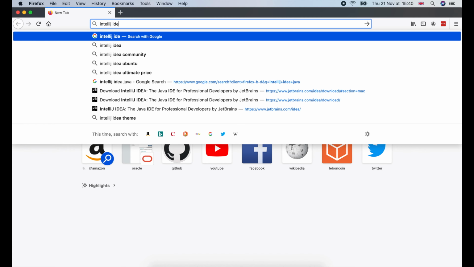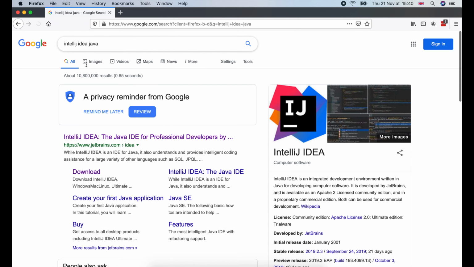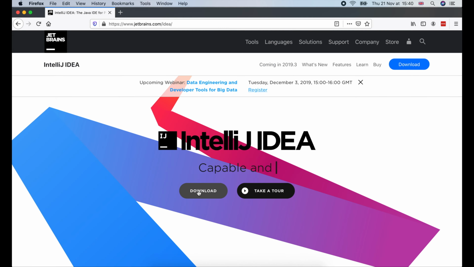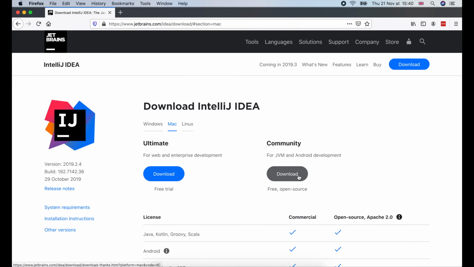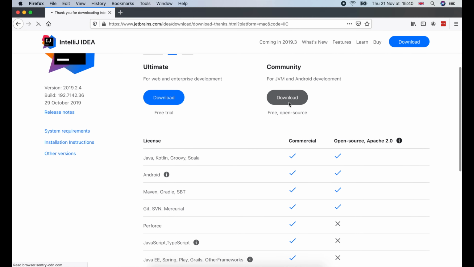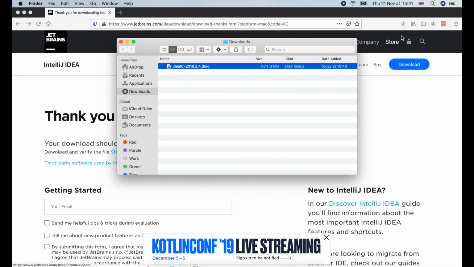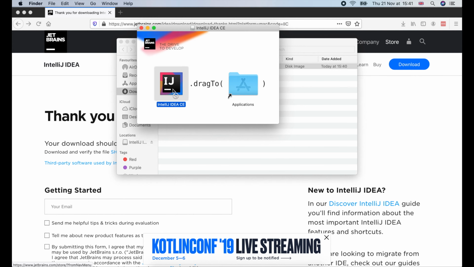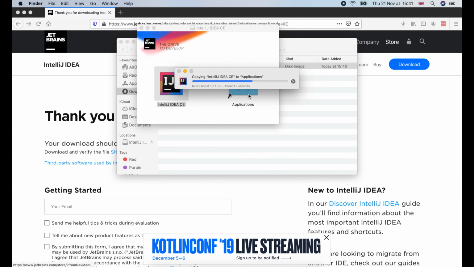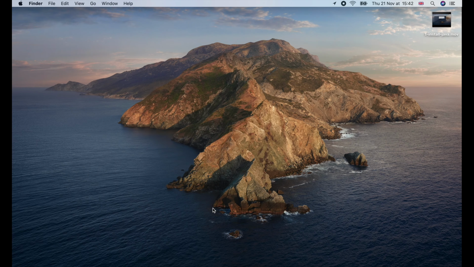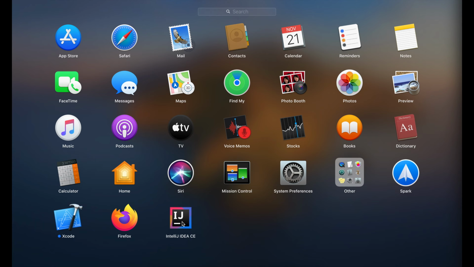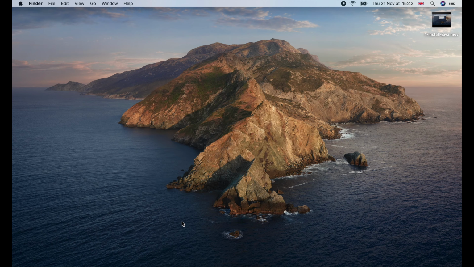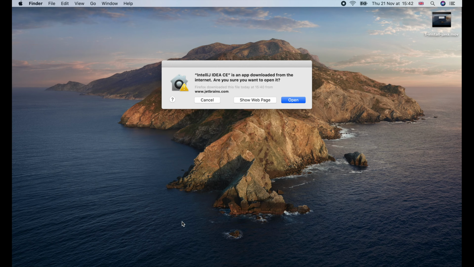Search for IntelliJ IDEA Java in your browser. Open this JetBrains website and click download. We will use the free community version. The installation is very straightforward. Just open the DMG file and drag IntelliJ IDEA to the Applications folder. When we open the app, macOS will ask for confirmation because this app is downloaded from the internet, not from the App Store. We just go ahead and click Open.